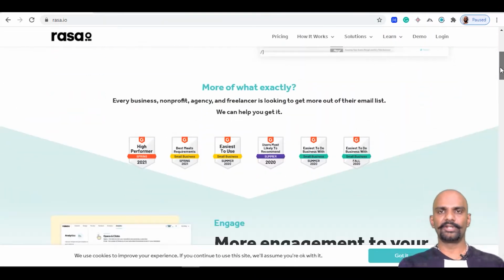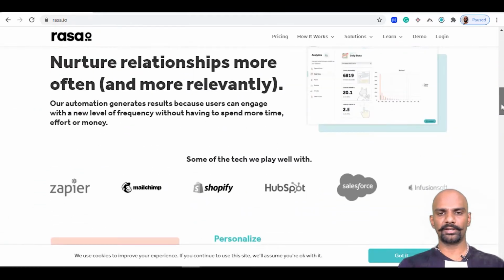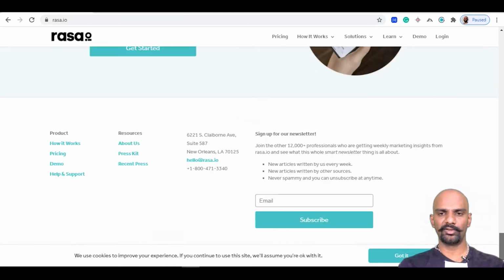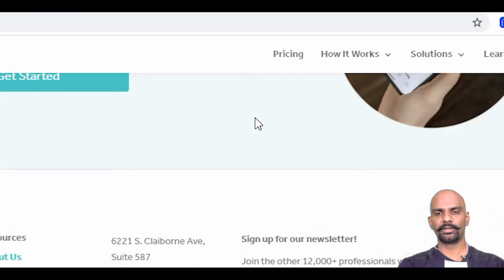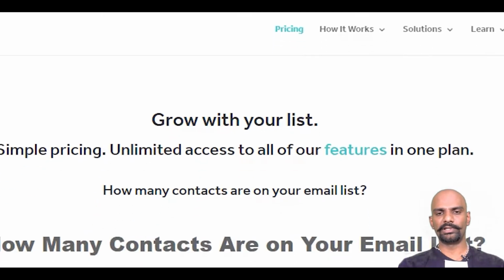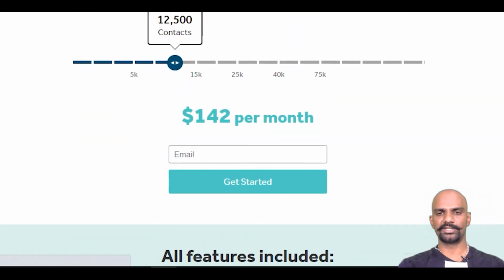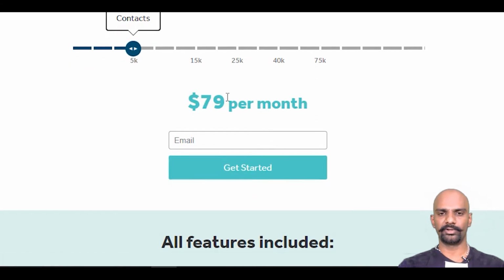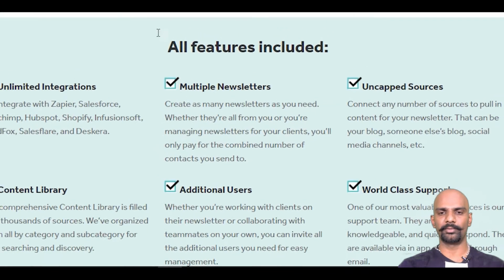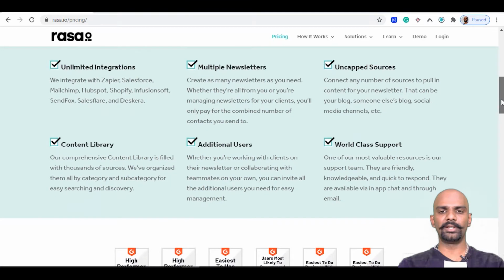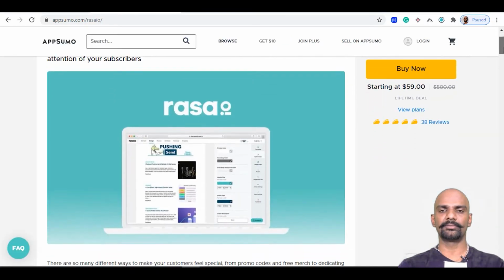Once you visit Rasa.io, you can see that they are highly rated on G2. If you compare their pricing, for 12,500 contacts they were charging around $142 per month. For 5,000 contacts, $79 per month. And it's completely unlimited integrations, multiple newsletters.